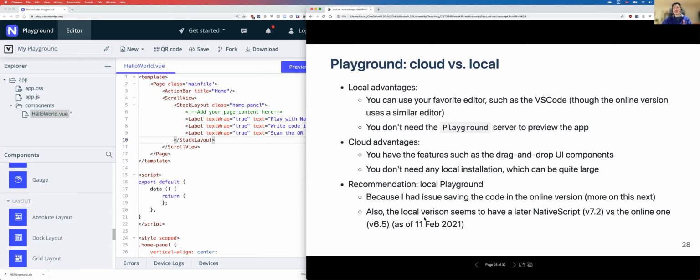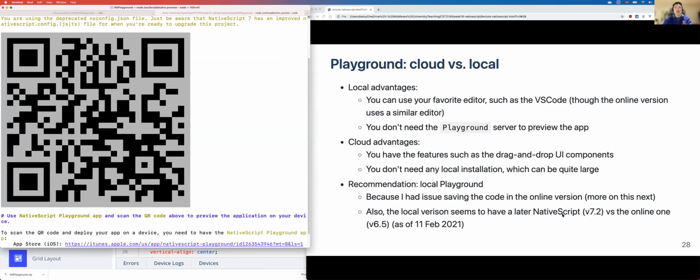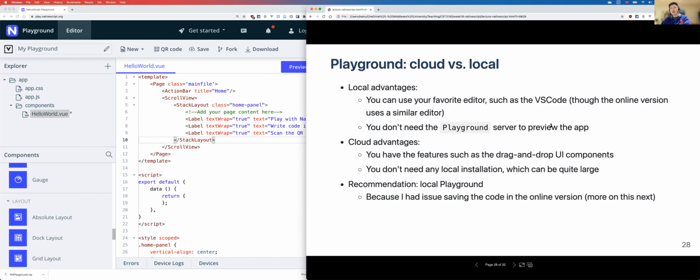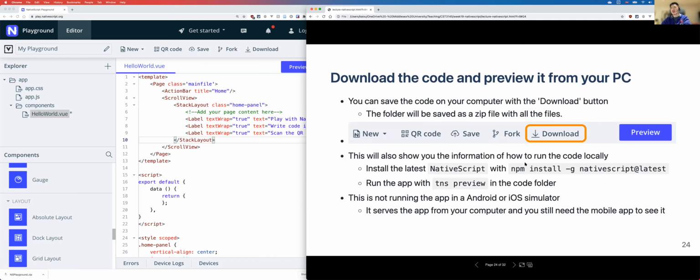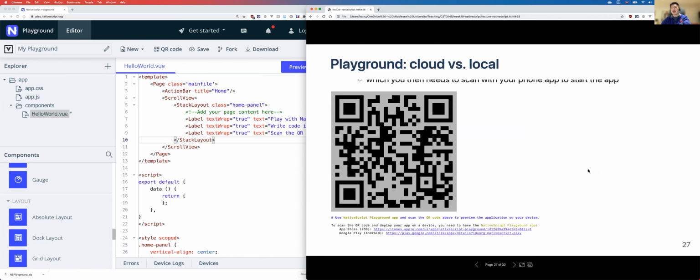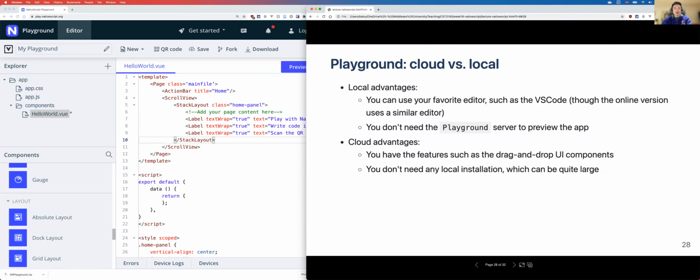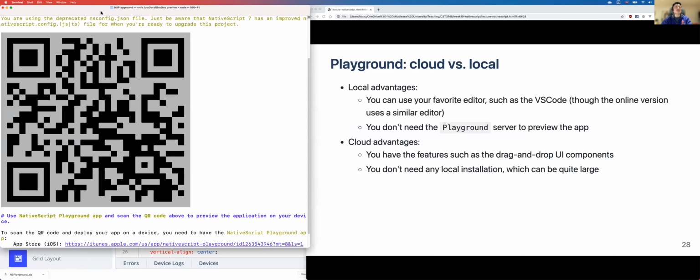Also, the local version seems to have a later NativeScript. So when you previously ran the code, what would be the fastest way? Before you could do TNS preview, you needed to run this line of code, which installs the latest version of NativeScript CLI that includes the latest version of NativeScript, whereas that's 7.2, which I think I just showed you in this tab.